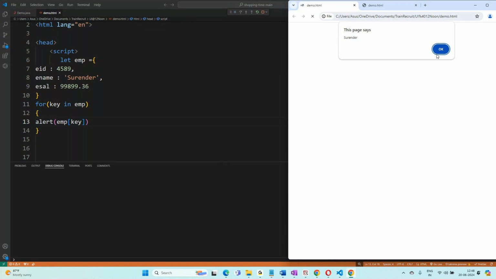If the loop is not there, how will you write that? EMP of EID, EMP of ENAME, EMP of ESAL. Three times you have to write the same logic. But with the loop, what happened? You can access each of the keys. Am I clear? Yes or no? So that's how the for in goes.